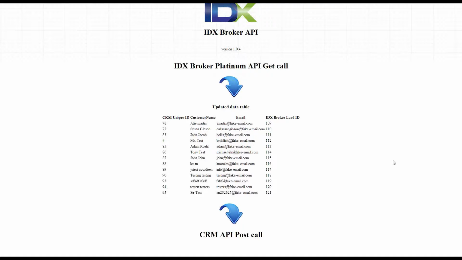So with the get call, we can update our table and go back the other direction, the CRM API post call. We can update our CRM now with the new names of Sir Test and Mr. Test. So that way everyone is on the same page and has the correct name to the correct email. In this way, the data can flow back and forth between your CRM or pretty much any application you have, any database of leads, and the IDX Broker system. So make one change, and at some point it will show up in the other system. This can be automated on a cron job every couple minutes, or however you decide to program it. This is going to work.